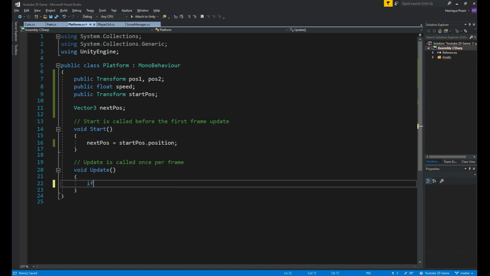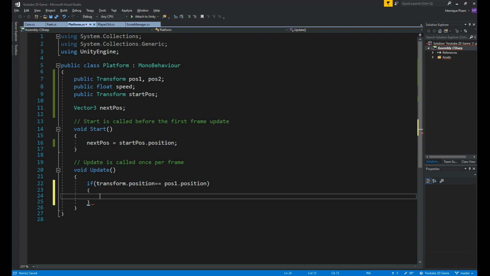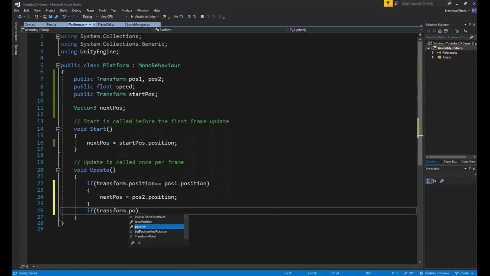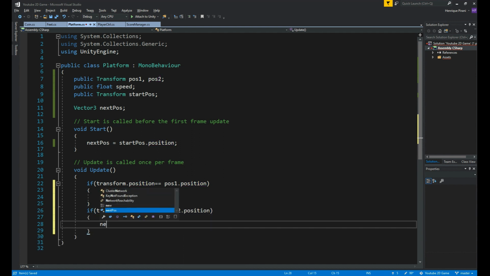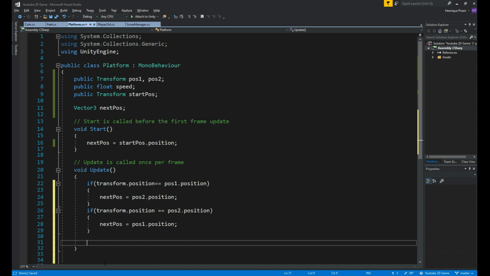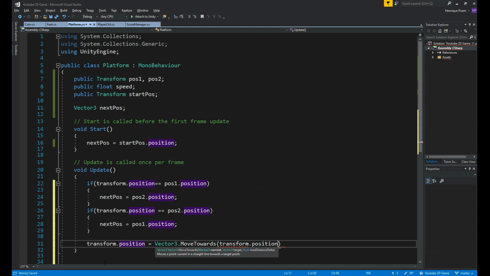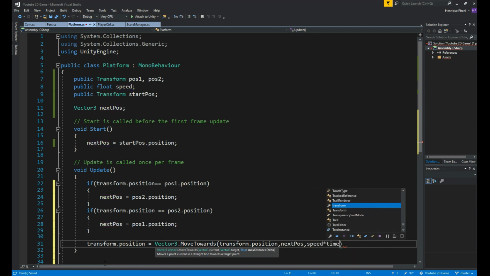And in here inside our Update method, if transform.position equals pos1.position, what we're gonna do is nextPos equals pos2.position. Next, if transform.position equals pos2.position, it's a lot of position, nextPos equals pos1.position. Great. And down here, transform.position equals Vector3.MoveTowards. And the values we're going to use are transform.position, nextPos, and the velocity is going to be speed times Time.deltaTime.